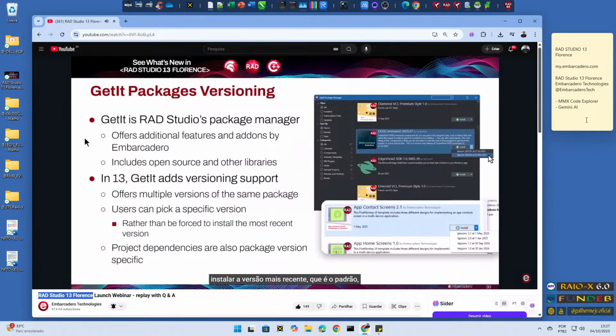You'll be able to install the latest, which is the default, to update from an older version to a newer version, but also eventually to downgrade from a newer version to an older version available in the package manager. As of today, because this is a new system in 13, there are not many versions available for the packages, but of course we plan on expanding and using this system for the future, making available a number of versions of packages as new releases happen.